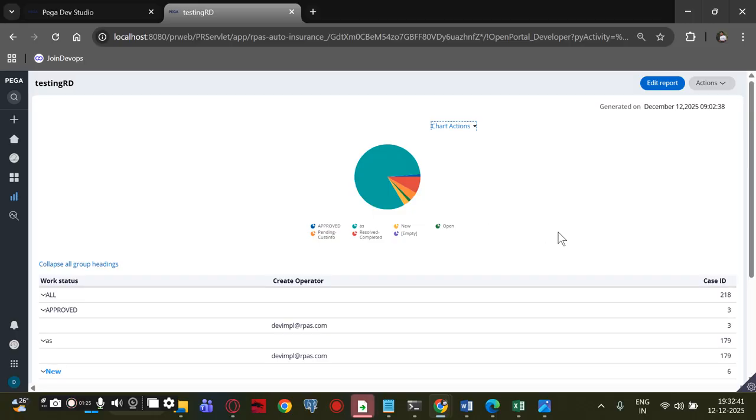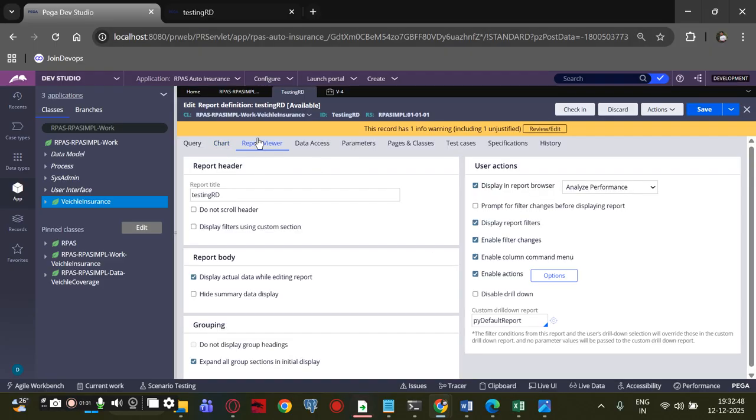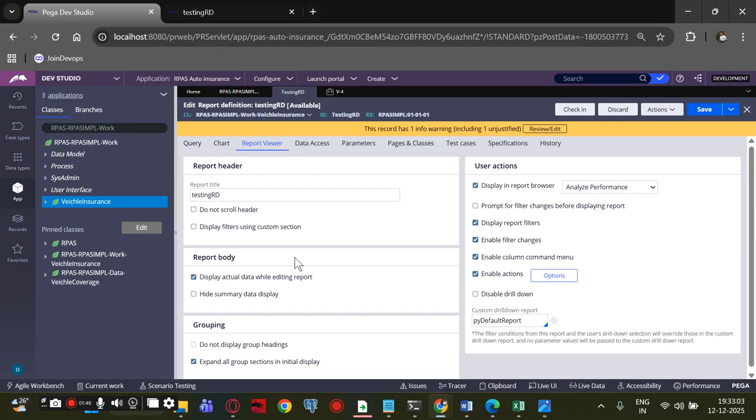This is coming like this. So we can run from two options. That's what I have completed. Coming to the report viewer, here I covered what this one is. To check the report from the launch portal, user portal, you should check this button. If you uncheck it, it will not come from a launch portal. And coming to enable actions, I'll tell you in this video. I'll cover this thing.